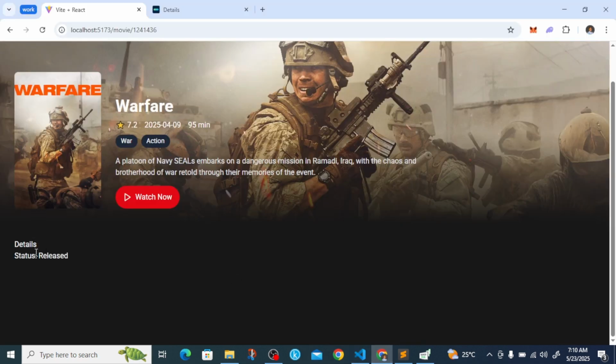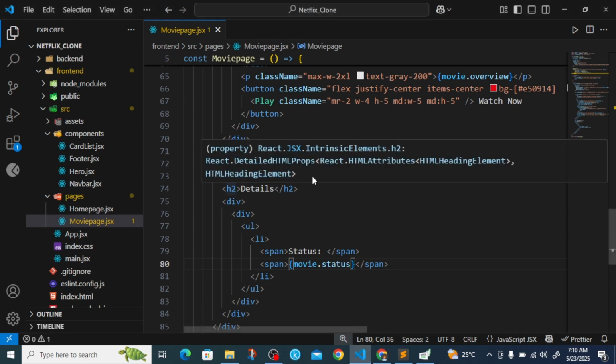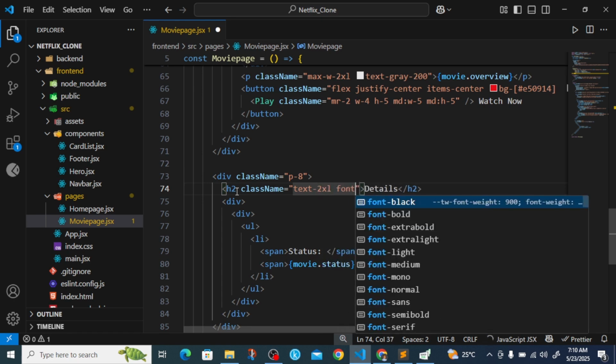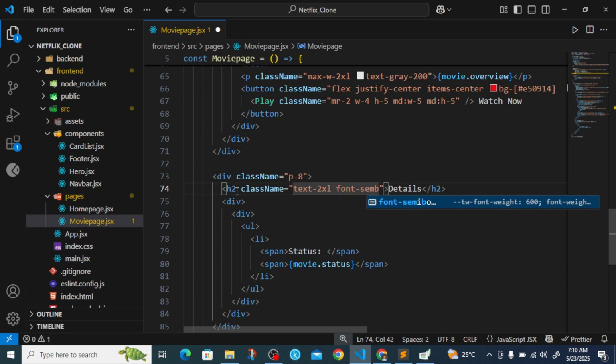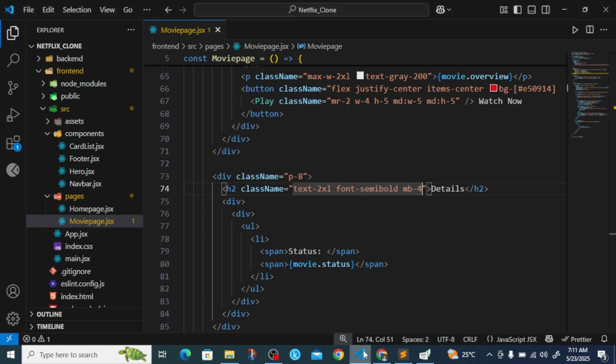Okay, details, status of release. Alright, so before we continue going, let's style this a little bit. So for these details, we're going to give this a class name of, we're going to increase the text size to 2XL, and then font semi bold with a margin bottom of 4. Ctrl S, let's see. Alright, that is better.